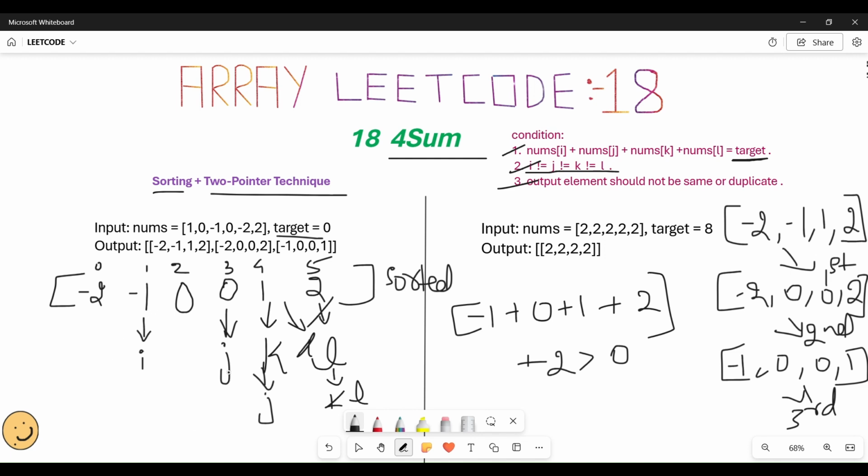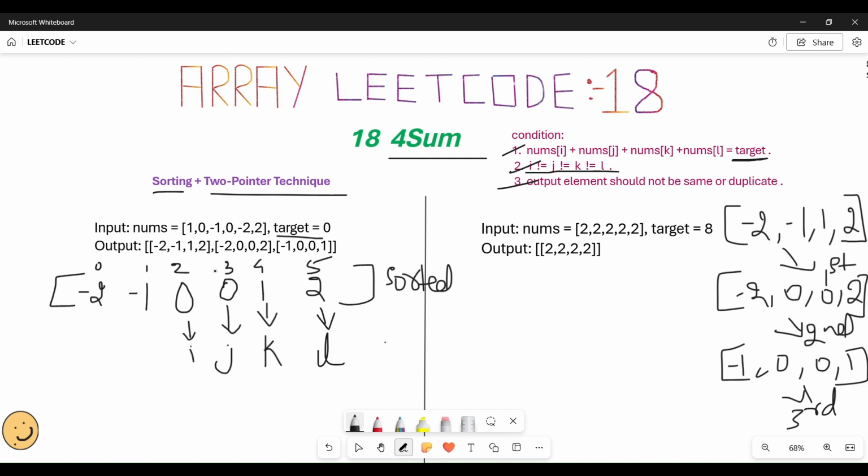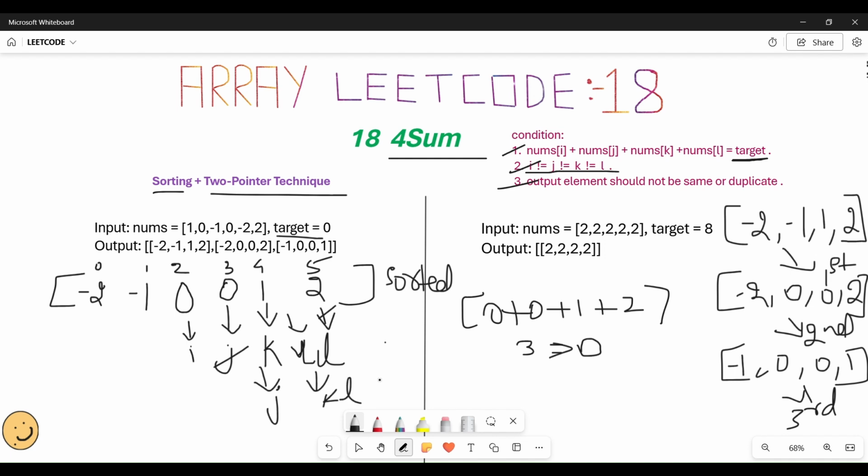I will move the I pointer next, okay? So now I is pointing at the second index. Let's calculate this sum. So the sum will be like 3, right? So the sum is greater than the target. If it is greater, I'm going to move the L pointer. So there is no meaning of moving it. And also, if we move J pointer also, there is no point in moving K and L, right? So eventually if you move I pointer also, you cannot take another different element.